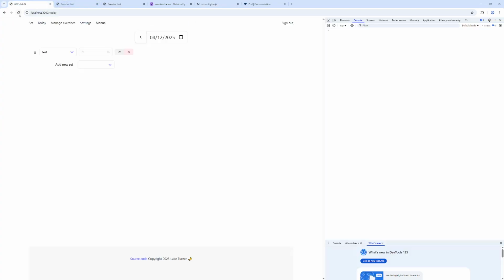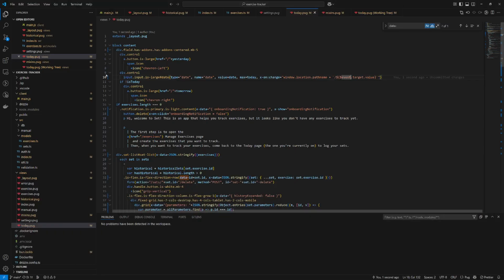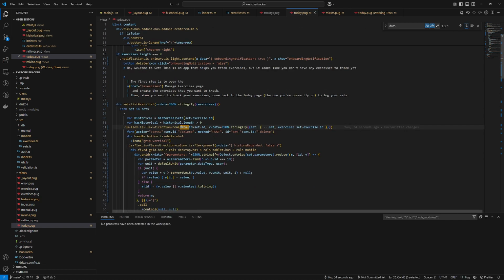So that's telling me now that if I change this, say to 11, it's going to send me to that page. 2024. Yeah, so it's updating the URL properly based on that. Seems fine. Okay, so we got rid of all the data stuff.